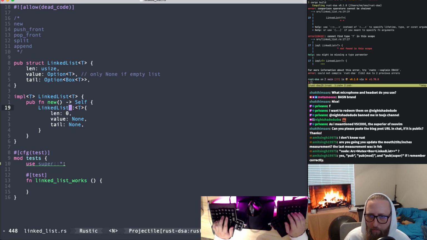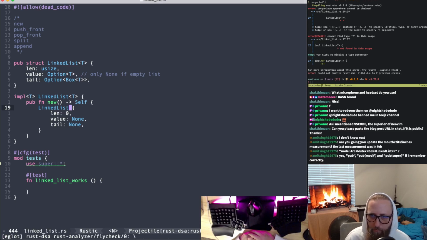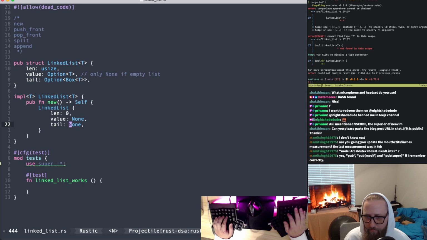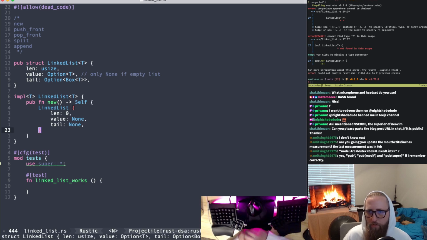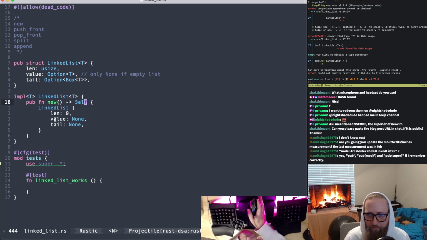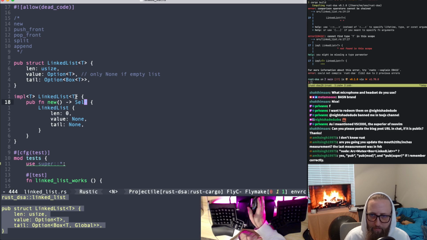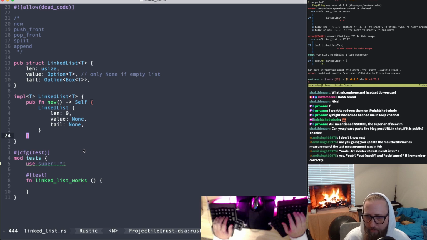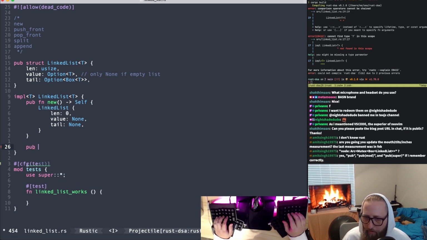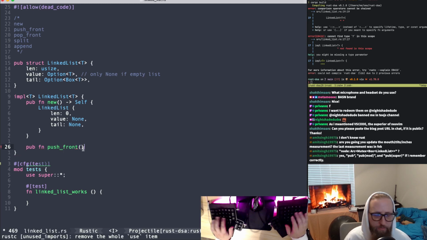I wonder, does this work? Do I not have to have that? Ooh, I don't have to have that. Okay, nice. That's prettier. So impl T LinkedList T, and since it knows we're returning Self here, and Self is LinkedList of T, then we don't have to add that little guy there. So that makes me happy. Okay, so there's new. Not a whole lot to test yet. Let's just keep going. Let's just say push front.